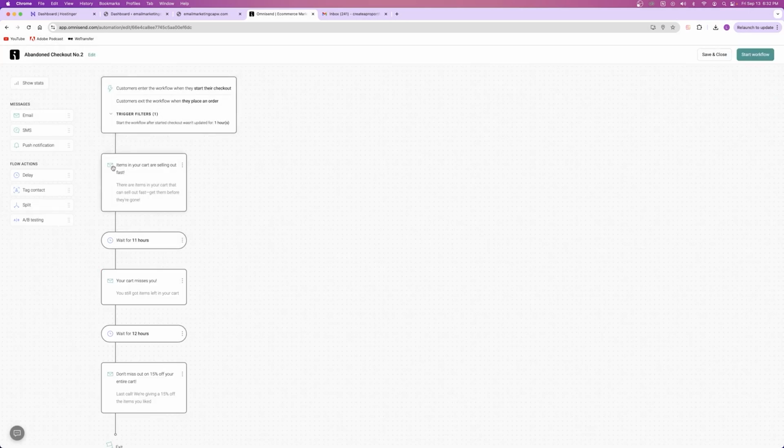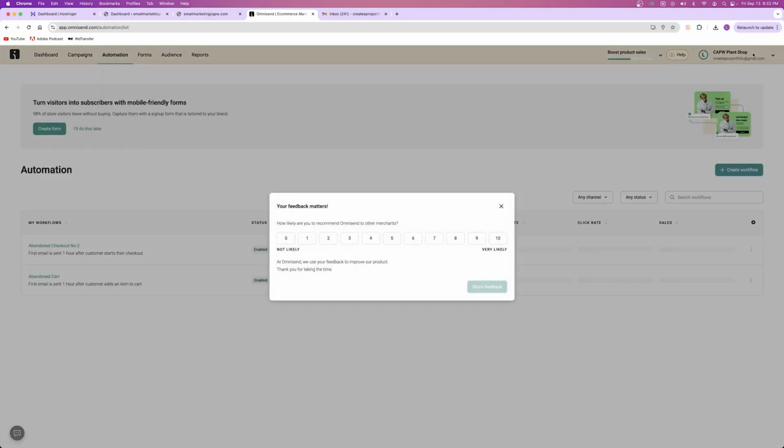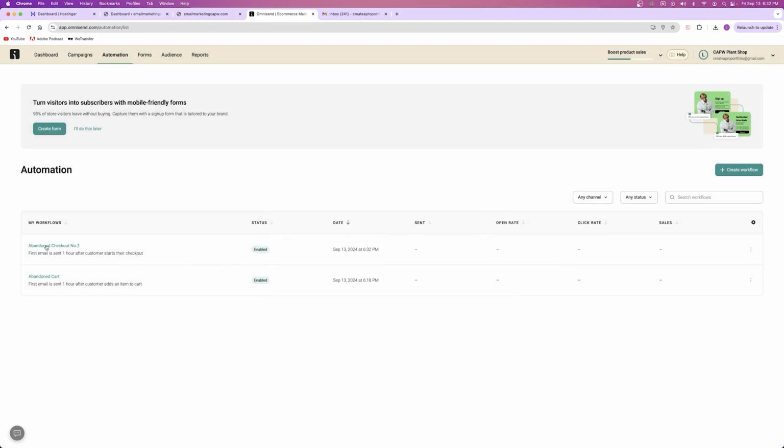But you have your trigger, and then you have your email, and then you can add flow actions. Do you want to wait? Do you want to tag? Do you want to split? Or do you want to A/B test? Okay, so you guys get the idea. Once you guys are done editing, you click on Start Workflow, okay? Now, here's the deal. Let me show you guys something really fast.